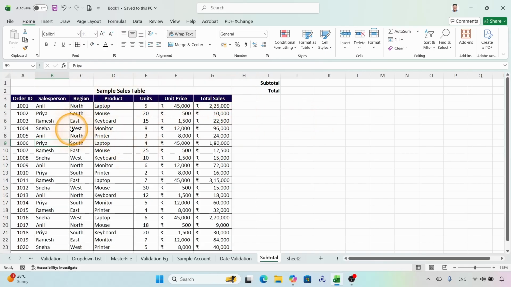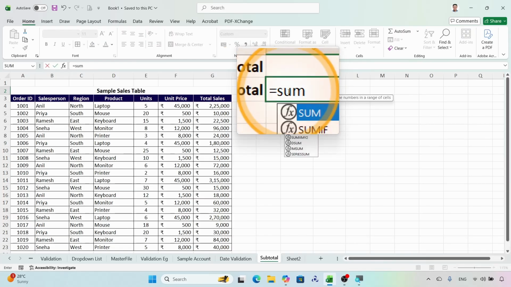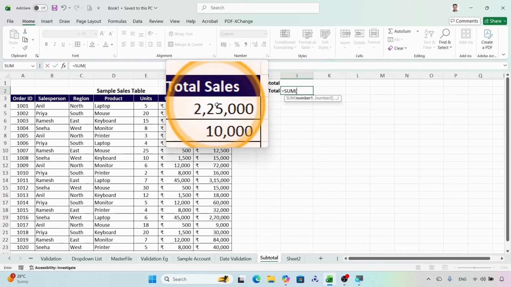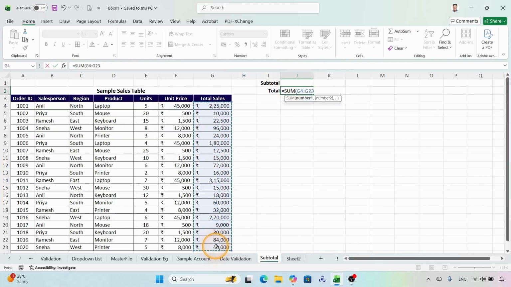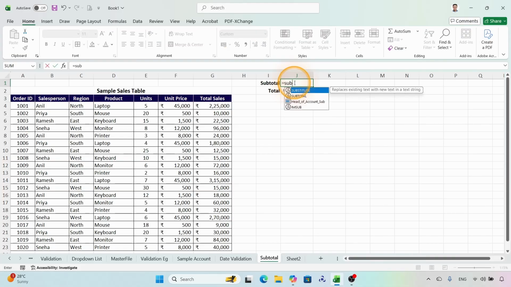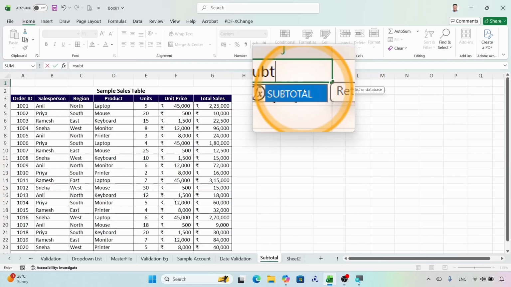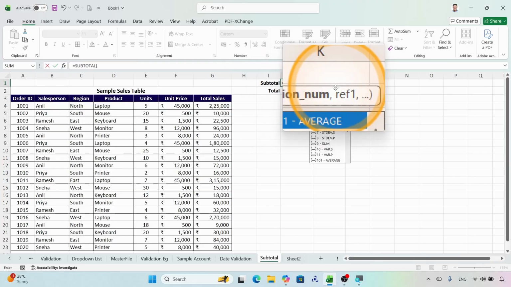Before discussing subtotal, we have to distinguish between subtotal and total. For total, we know that we use the function =SUM, press Tab and select the range, press the Enter key. So this is the sum. Then for subtotal, we use the function SUBTOTAL. This is the syntax.